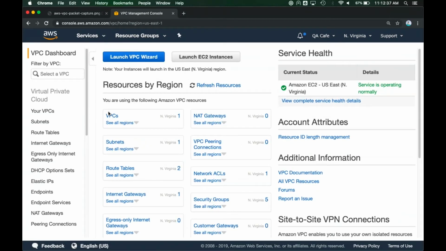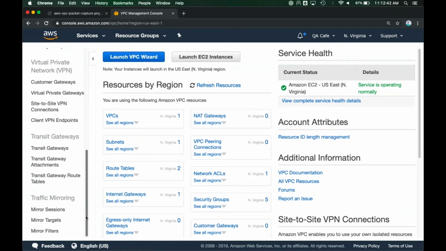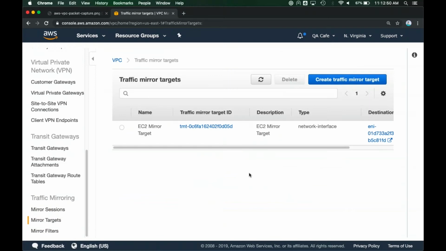And in here we can see we've got a VPC defined. All the way at the bottom is where we can set up this traffic mirroring. So to start, let's start by configuring our mirror target. That's going to configure an interface that we can use to send traffic being mirrored.